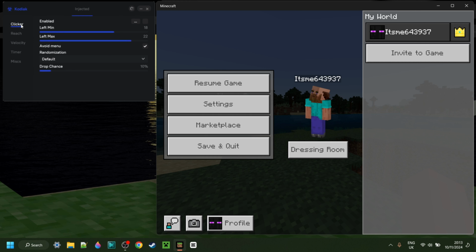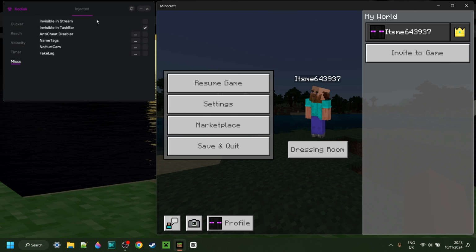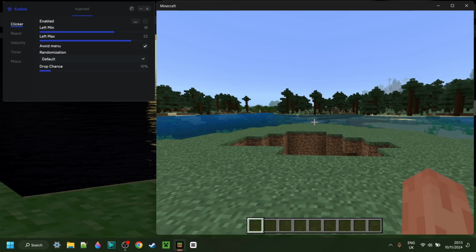Basically, the utilities that this client has are a clicker, reach, velocity, timer, and then some miscellaneous utilities as well, together with a settings area which doesn't contain anything right now because this client is still kind of in development, and that does mean that it will be continued to improve and of course update, stuff like that.